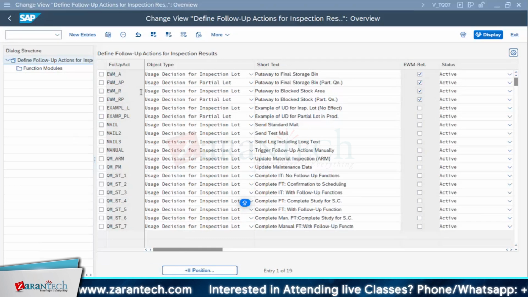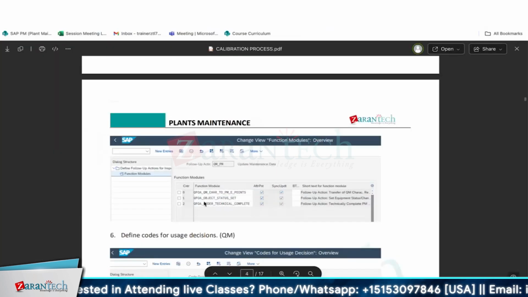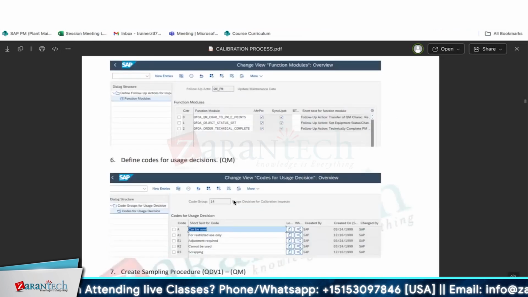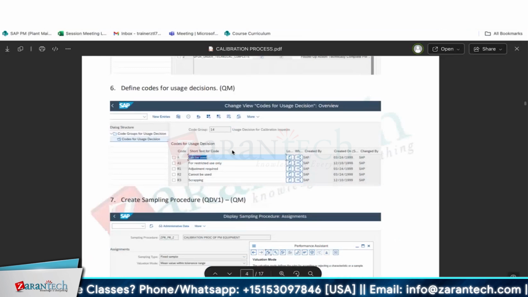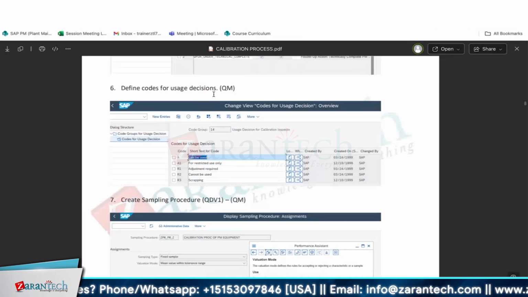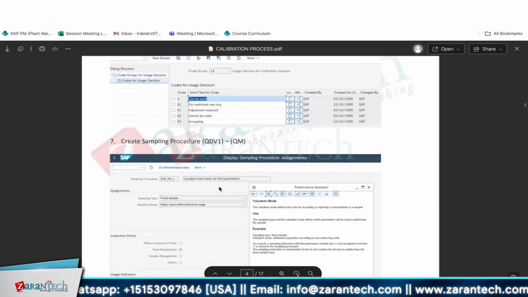QDV3. Yesterday we created a sampling procedure using the T code QDV1. That also I have mentioned anyway. Come back, this is done. All the function modules are activated. Now define codes for your usage decision. We can define the codes. I have said T code QS51, again done by the QM team only. Here all those things can be used.